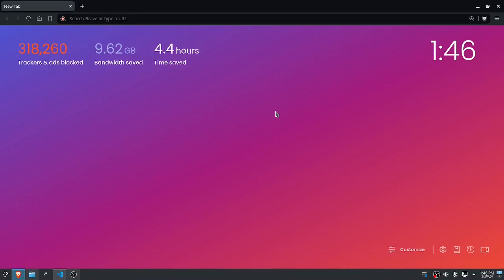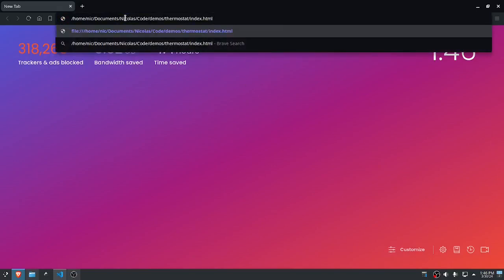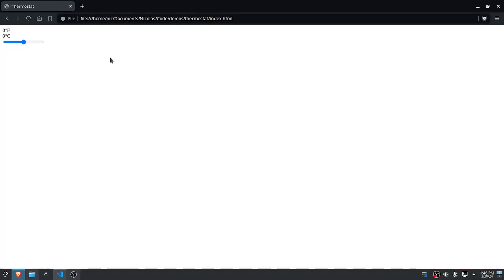So right now I'm over at my browser. I'm going to go into the URL bar and paste that path, press enter, and here we go. So we have our temperature in Fahrenheit, Celsius, and then here is our set point slider. So now I'm going to just create some CSS rules just to make things look a little bit prettier, and then we'll be right back.